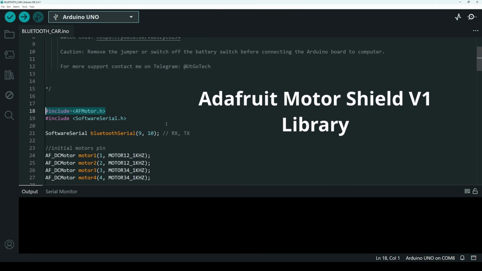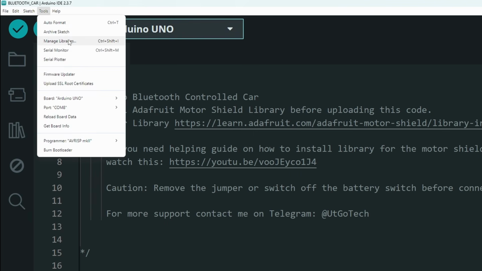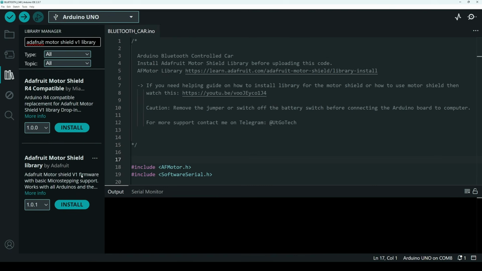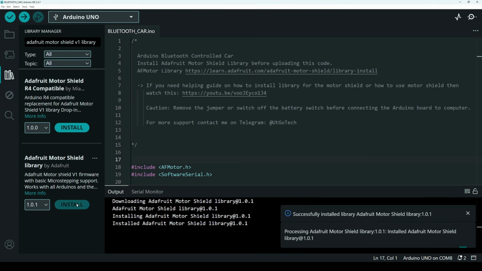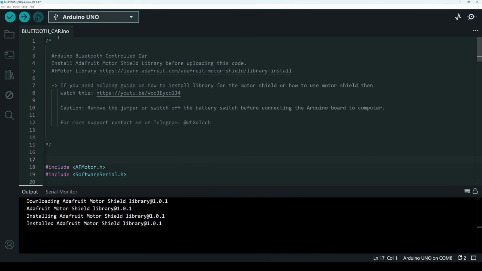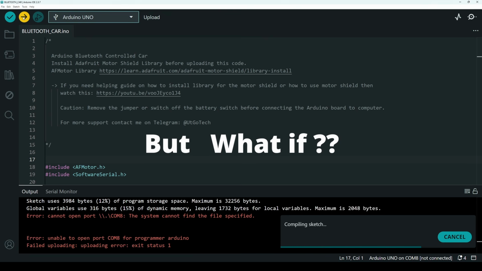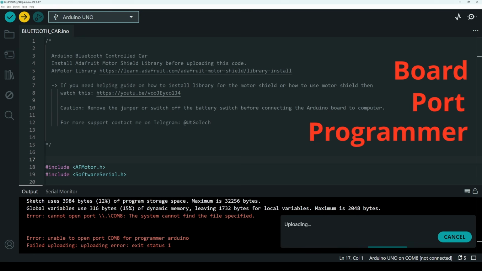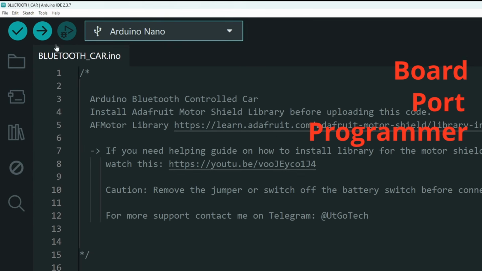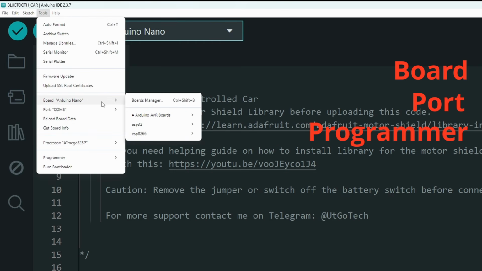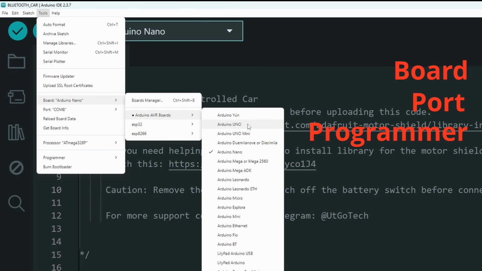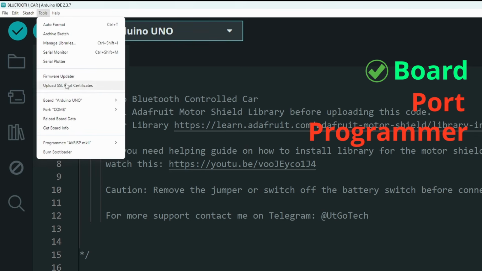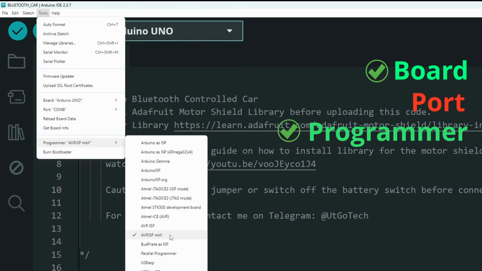So to solve this issue, open Arduino IDE, then go to Tools, then Library Manager and search for the Adafruit Motor Shield V1 library and install it. Once this is done, the compilation error disappears. But what if the code still doesn't upload? Then you probably didn't select the correct board, port or programmer. Now to solve this issue, go to Tools, then Board, then AVR Arduino board and then select Arduino UNO. Next again go to Tools, then Programmer, then select AVR ISP MK2.